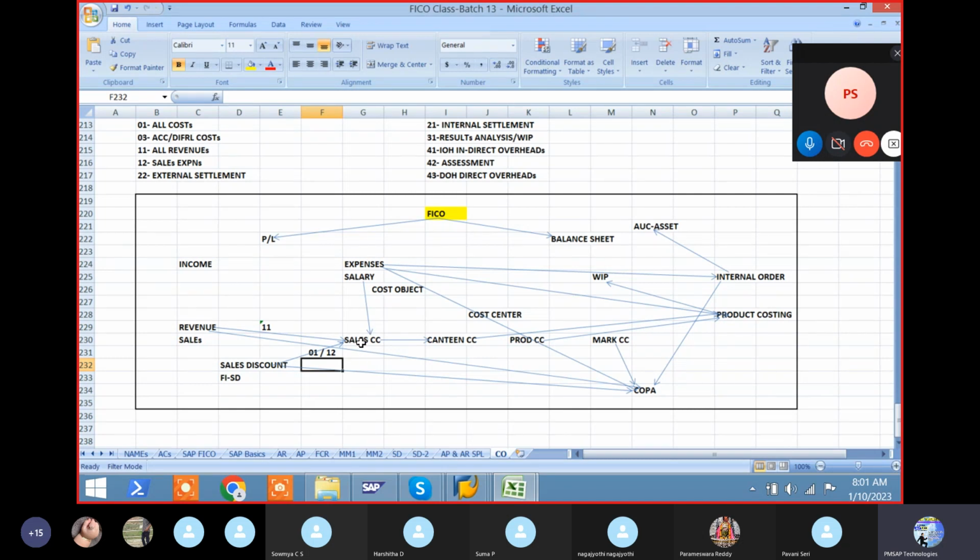Next example, I'm moving the cost from the sales cost center to the canteen cost center. At sales cost center level I have some value and I want to move that value to another cost center, for example the canteen cost center. In this case, which category will help us? 21.